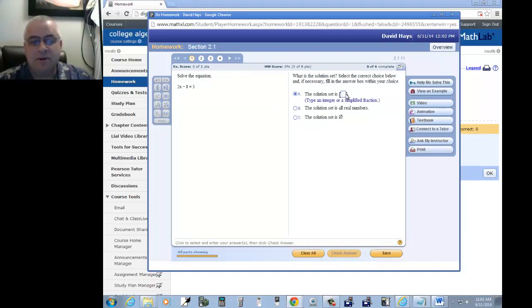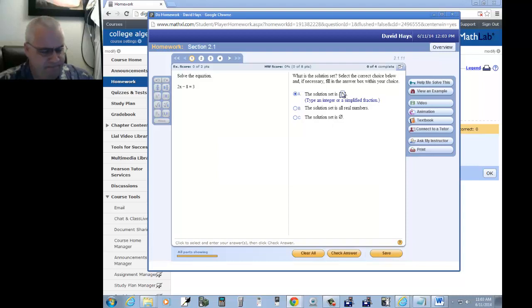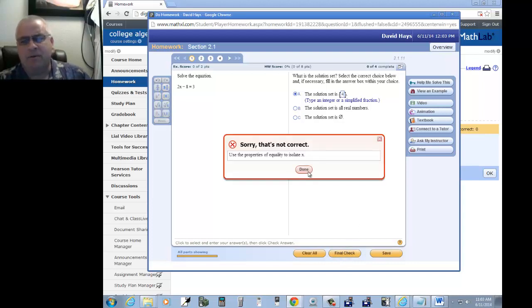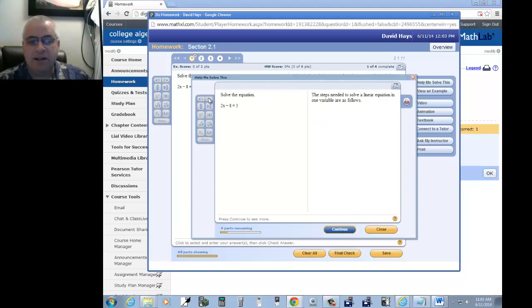So I click here and I say solution is 3. Click check answer, comes back, says, okay, that's not correct. I think, well, that's weird. Level 4. And check answer. Okay, and you're sitting there, well, I don't know how to do it, obviously. Well, then the student can click help me solve this. And that'll take that exact problem and walk him through what they need to do.